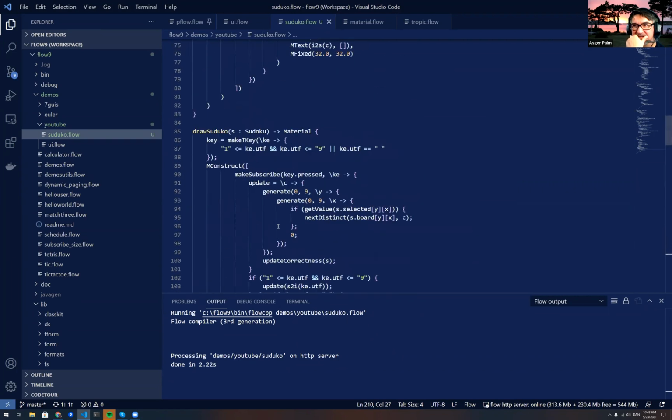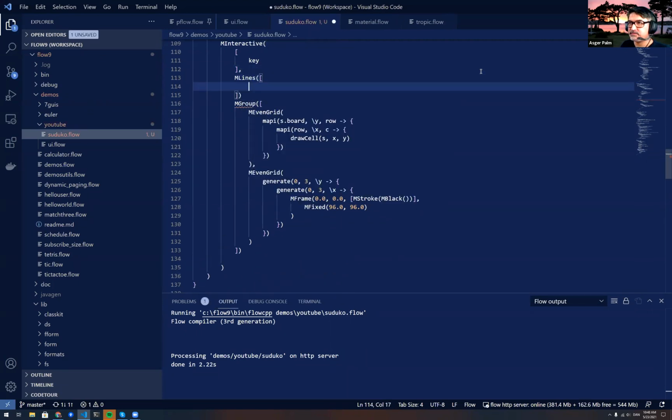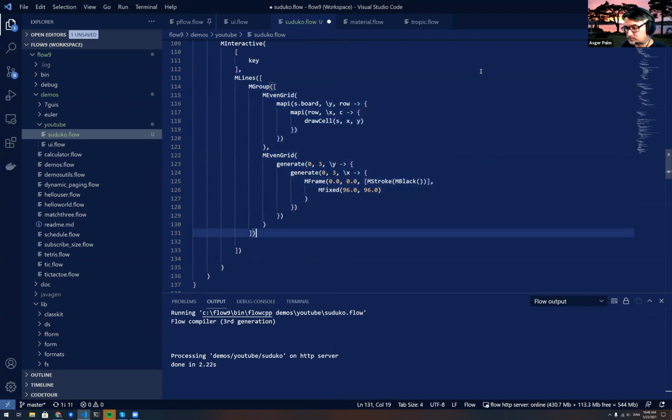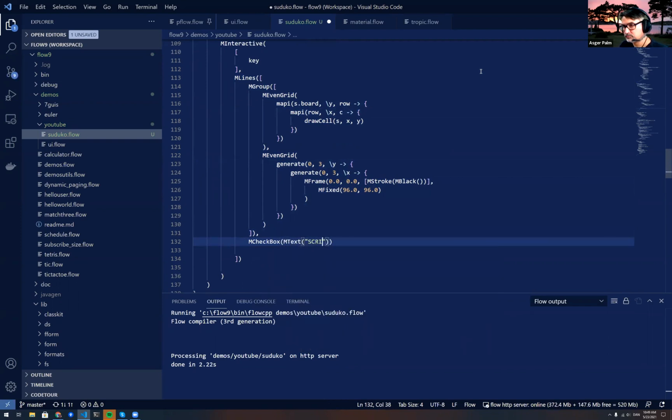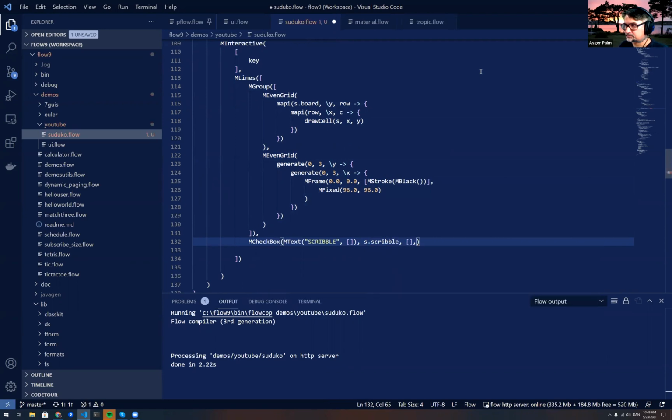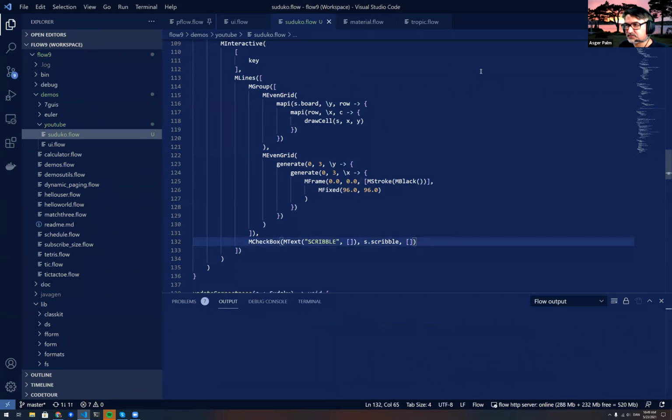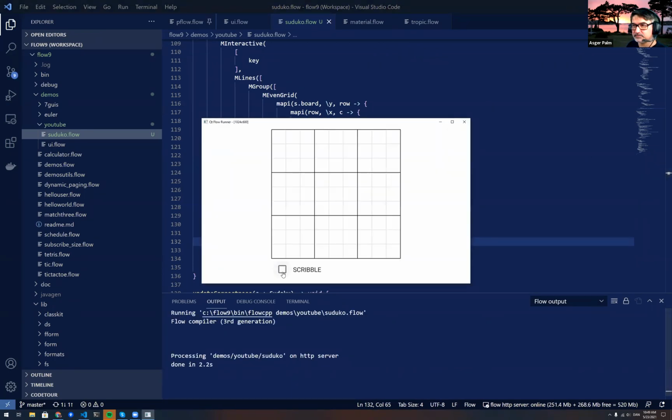Okay, so let's add that to the UI here, Sudoku. So we have the board. Let's add it below. Like that. Okay, so now we have a checkbox to toggle whether it's scribble or normal mode. I hope. Indeed we do. So that's pretty nice.